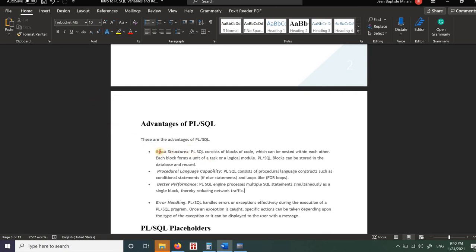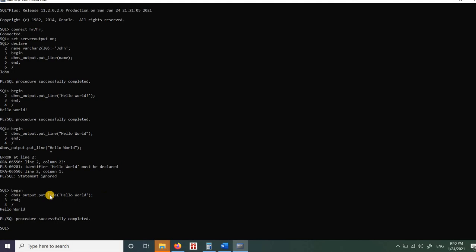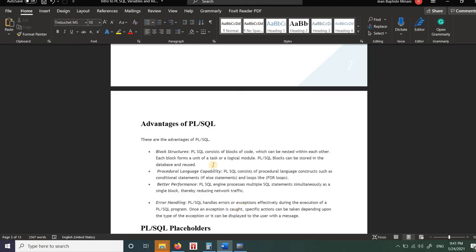Number 1, it's a block structure. What does it mean? PL/SQL consists of blocks of code. If you look at this simple program, between begin and end we can have a number of statements. So it's a block structure, and it can be nested. We can have another begin inside our program, even a declare. We'll see that in an example.